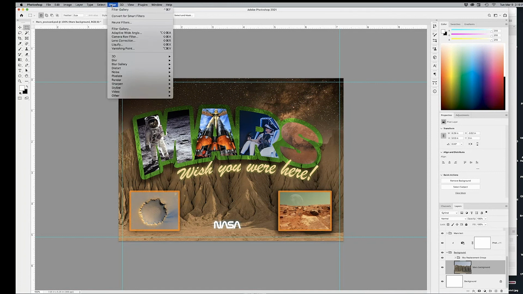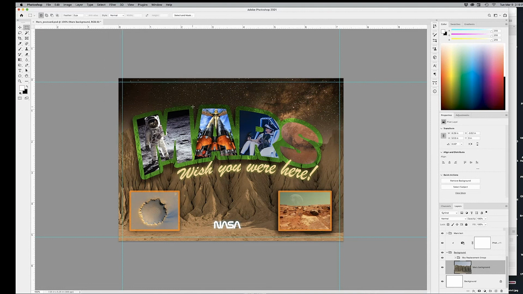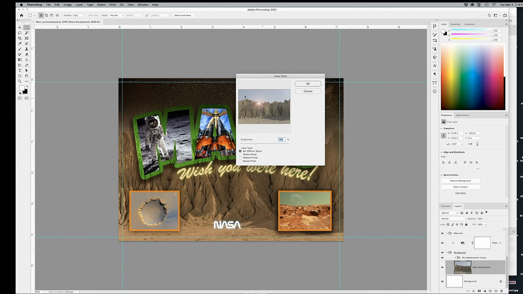And I'm going to go under Filter, and it's under Render right here. And my mouse is a little sticky. Lens Flare, and it does this, right? This is your preview of your layer, and it creates that little hotspot right there, and it looks like a lens flare from your camera. You can pick your different lens flare. You have different intensity. You have different lens angle, so zoom, whatever, movie prime, so it looks like Star Trek, and you can place it wherever on that specific layer.